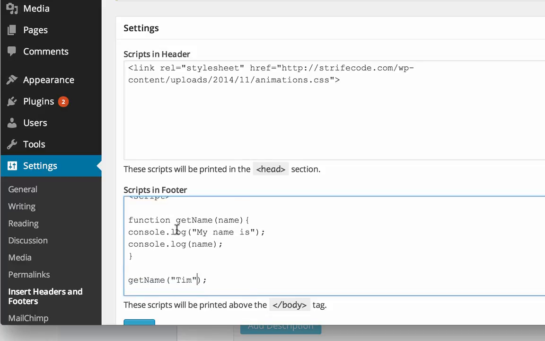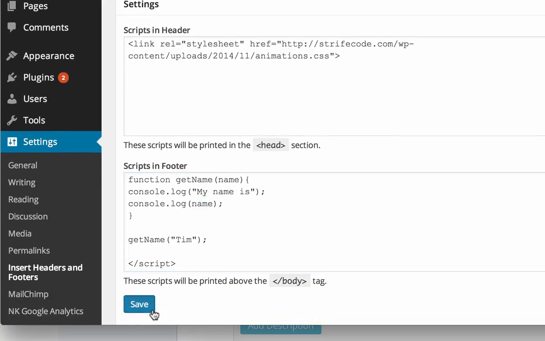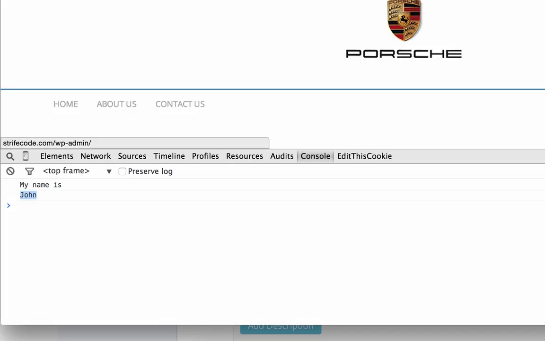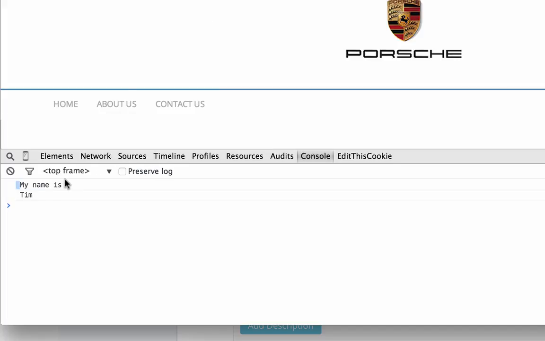Now in this example, this function getName will be executed with team as the parameter, and this parameter is called name. So any variable with the name name will have this value, which is team, when we call the function. So the console should print my name is and then team in the next line. Let's save and see whether it's what I have mentioned. I refresh the website. You can see that my name is team.